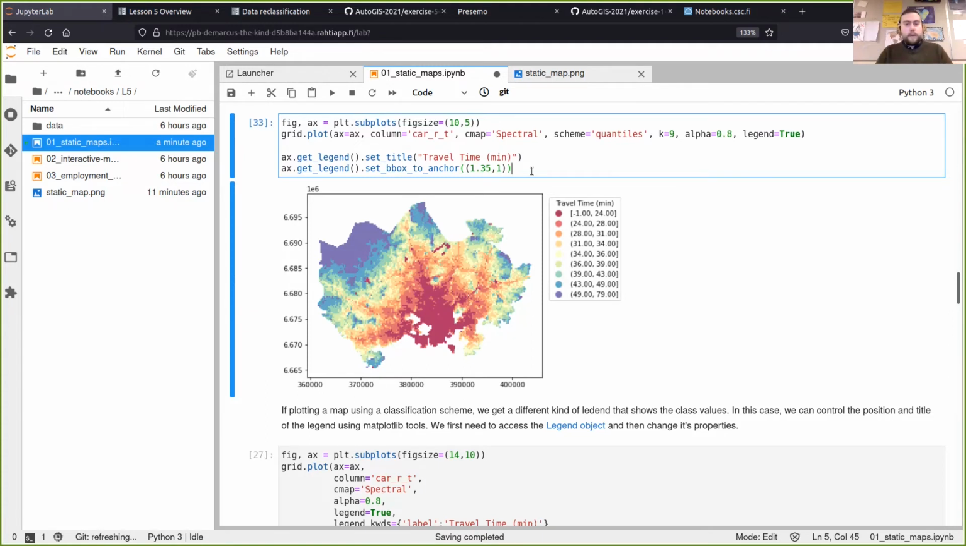If you're just making one plot in Python, then you could, for example, save the file and edit it in another software, Inkscape or Photoshop or whatever. But if you're doing a lot of maps, then it's nice to be able to automate the whole process, or as much as possible.